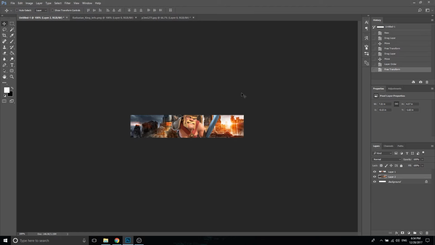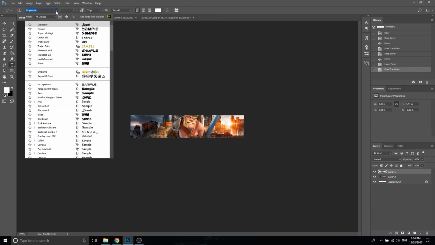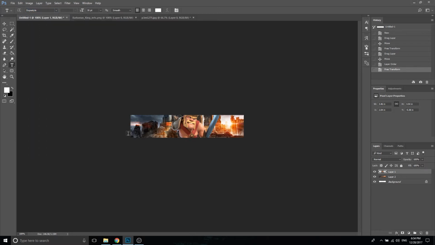Just like that is good. Now the final thing you want to add is your text, of course. So what you want to do is go to your text tool and choose a font that you like. I will make a future tutorial on how to download more fonts, but this is the font I will use that I downloaded. So you can just type whatever you want in here.